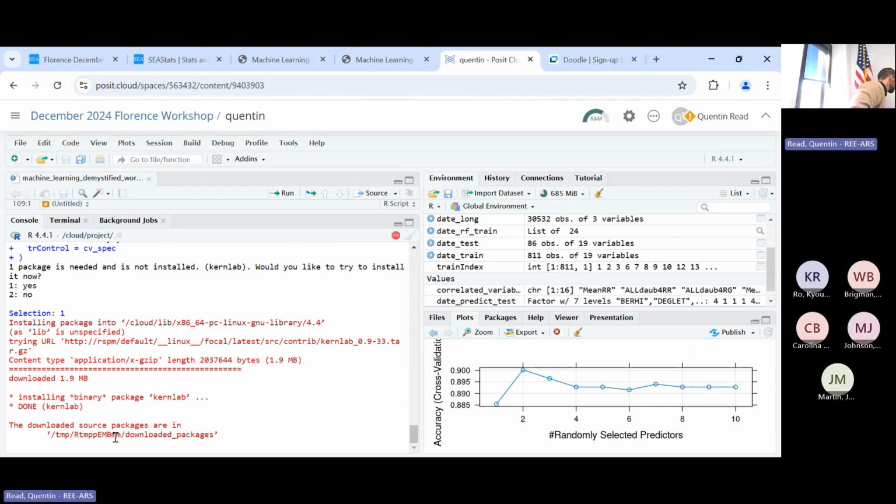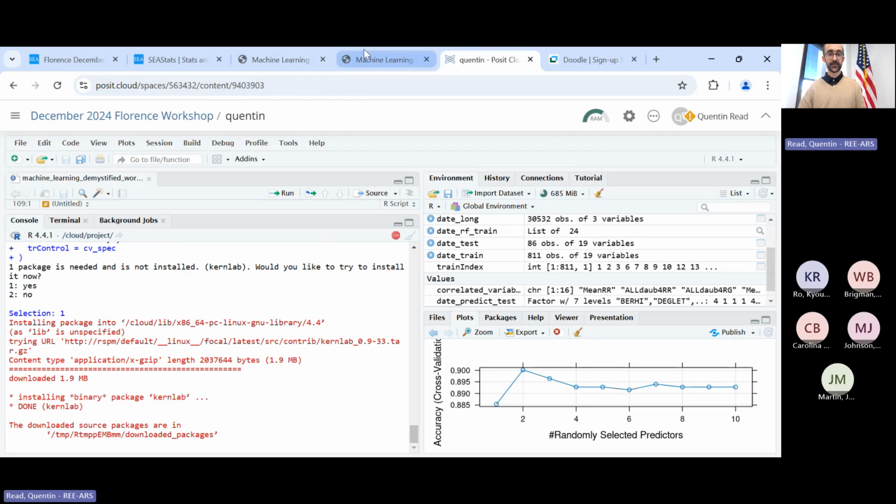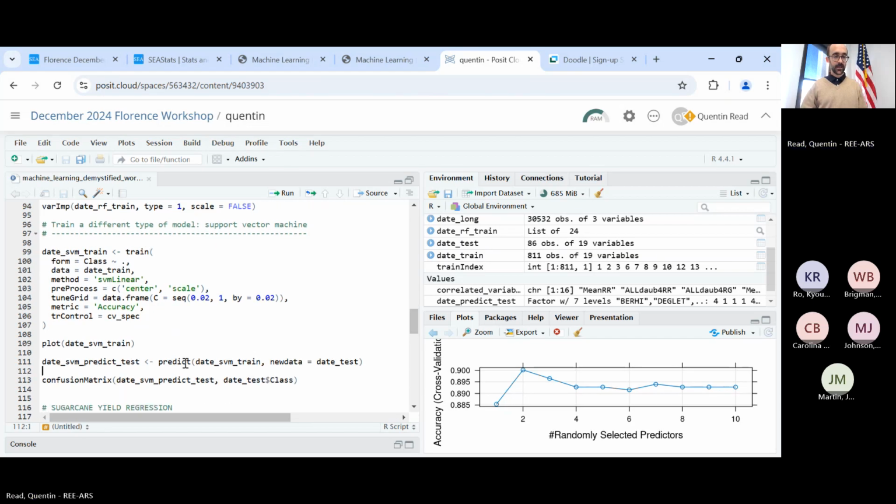Once it runs, we'll take a look using the same stuff we did before. We're going to plot to show what tuning parameter was optimal. We're going to predict using this model on the test data, and we're going to make that confusion matrix just like we did for random forest and see if it does much better. This one is a little bit more computationally hard, so it's taking a bit longer. Here's all the code that we're going to run in a second.